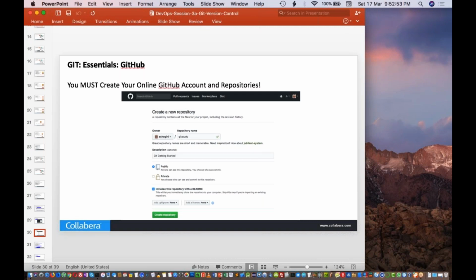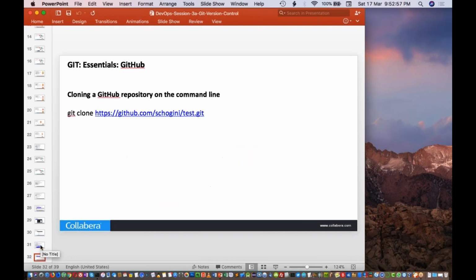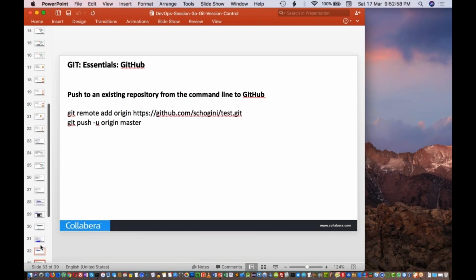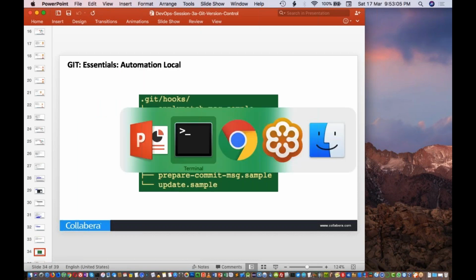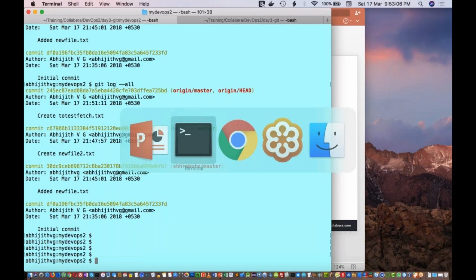Then push. Someone asked about earlier when I initialized. Let me create another folder, mkdir demo folder, and cd into it.